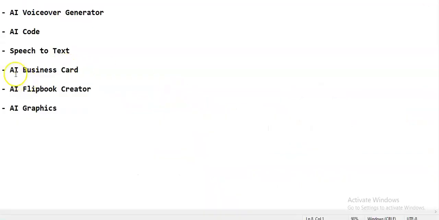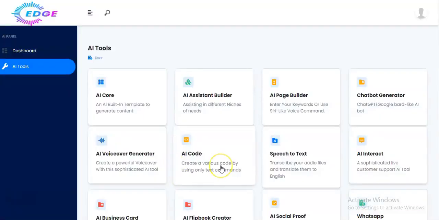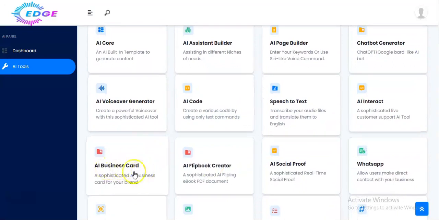So the next one now is AI business card. How do you generate a smart AI business card? And let's do that. So you come right here. This is AI business card. It's a sophisticated AI business card for your brand, right?